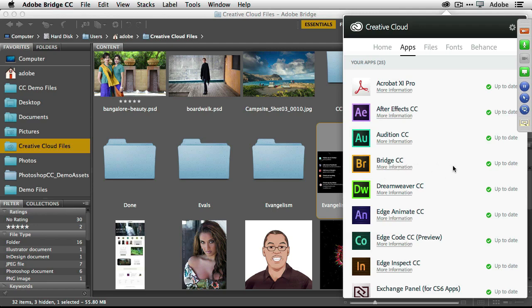And for those that don't need Bridge, maybe you're a Lightroom user and you're a photographer, then you don't have to install it. And I think that was the point, that people that need it can get it, and people that don't need it don't have to have it.